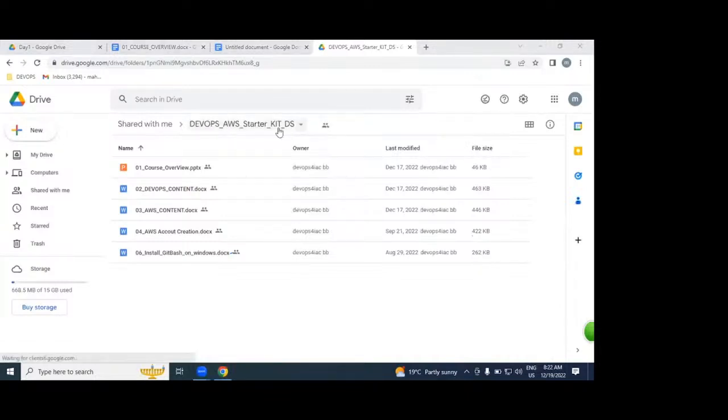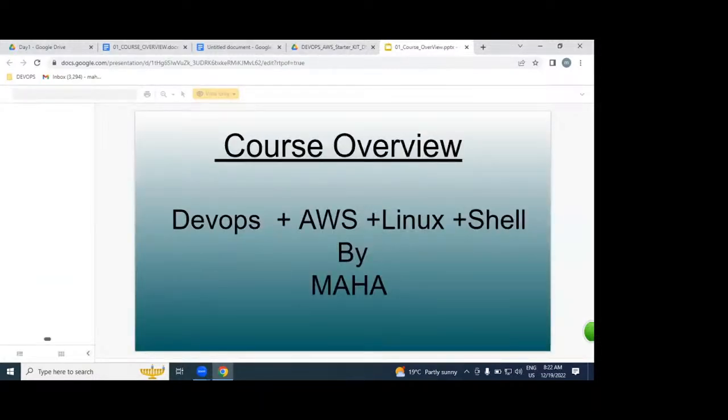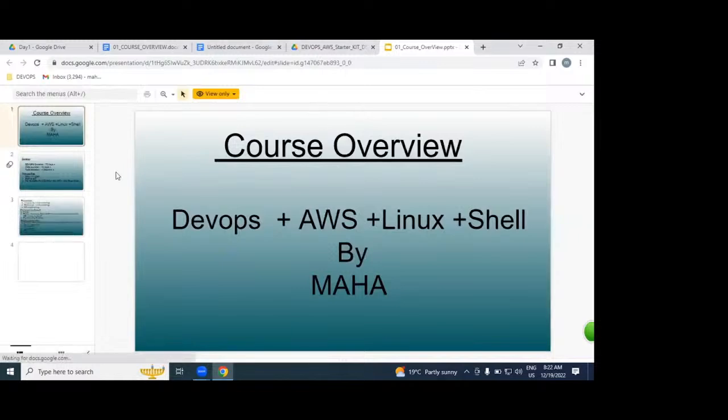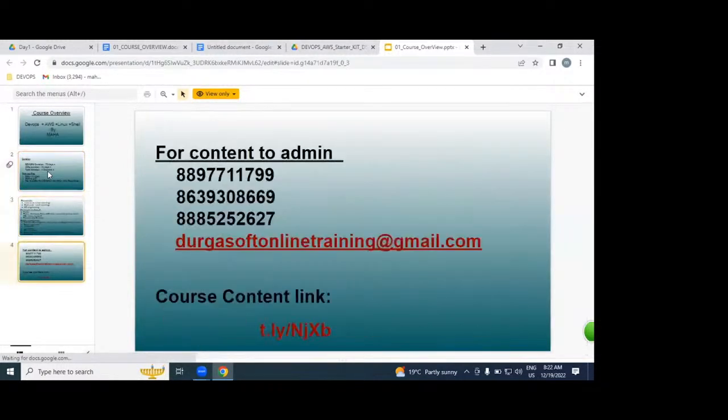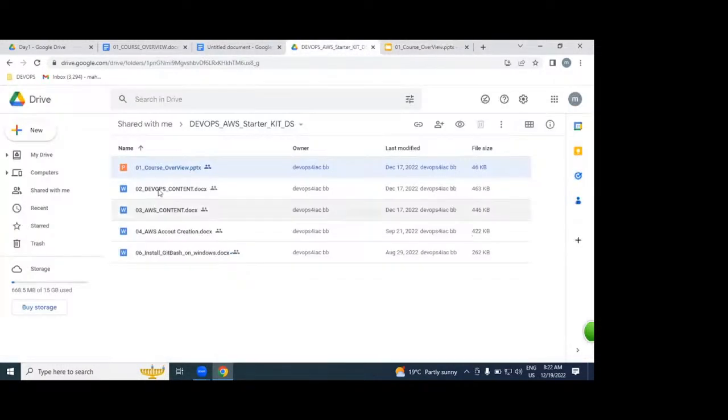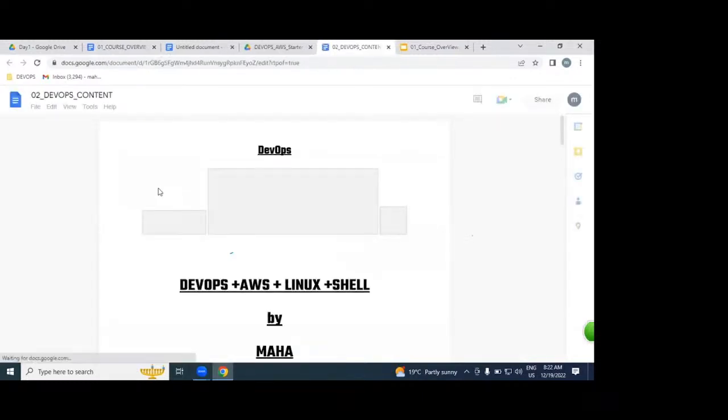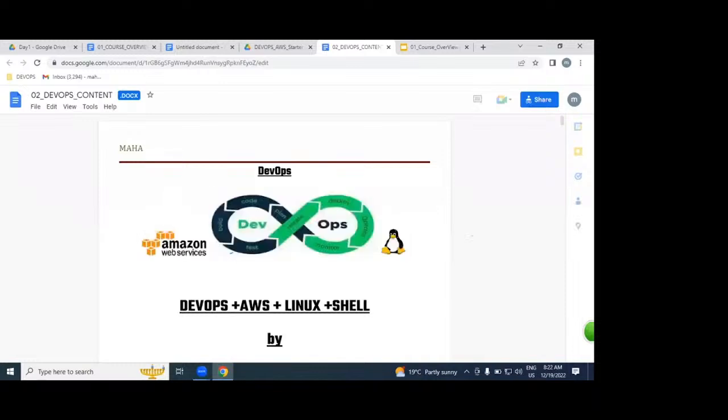Okay. The first document is the course overview, which is what we have discussed right now. Same thing only, but after the class, you can revise once again. Okay, fine. The next document is the DEVOPS content. What exactly are we going to be discussing in DEVOPS, please look at once. It is totally around maybe 20 pages of DEVOPS content.